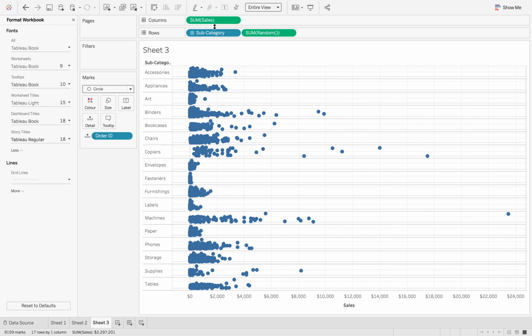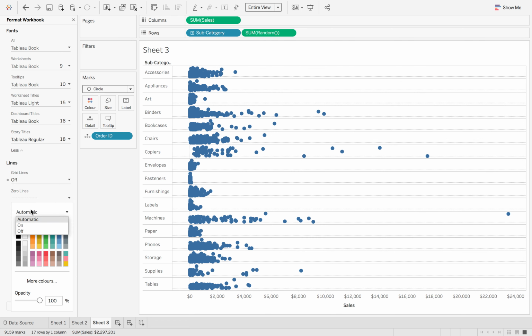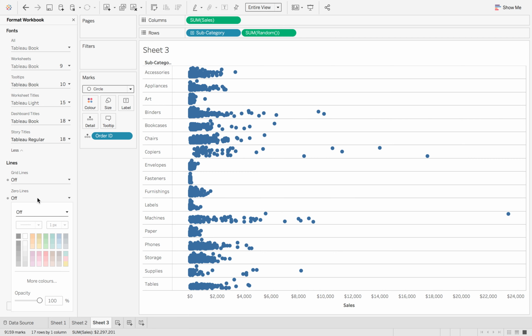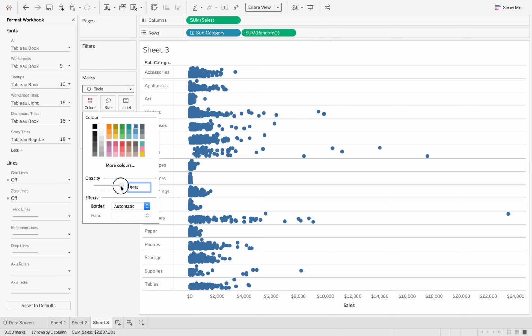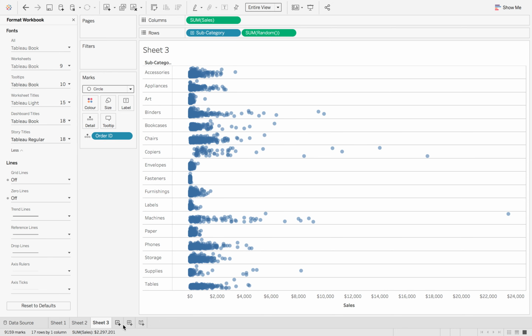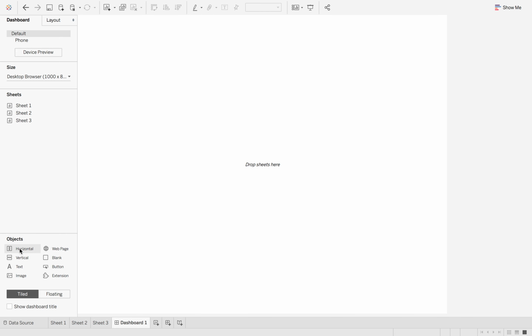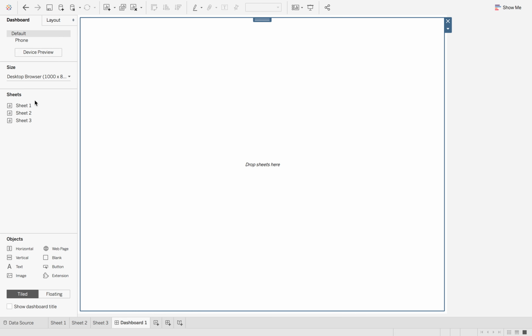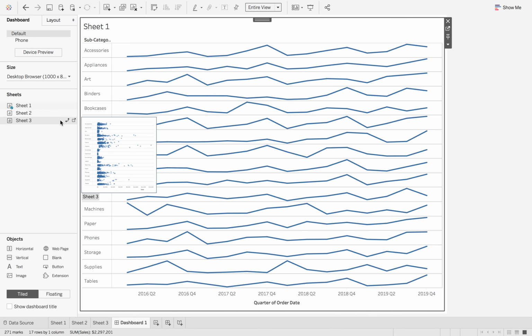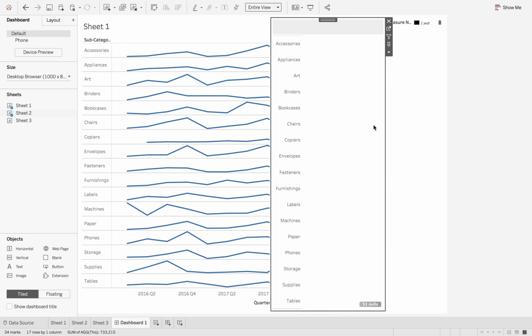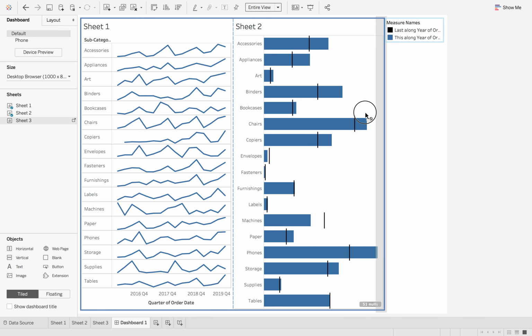Then we're just going to do some generic formatting. If we go to workbook, we can turn off these and also turn off the 0 lines too. Makes it look a little bit tidier, and we're going to reduce the opacity down. So now it's time for the dashboard. We're going to put it in a horizontal container. So we're going to have sheet 1, sheet 2, and sheet 3.